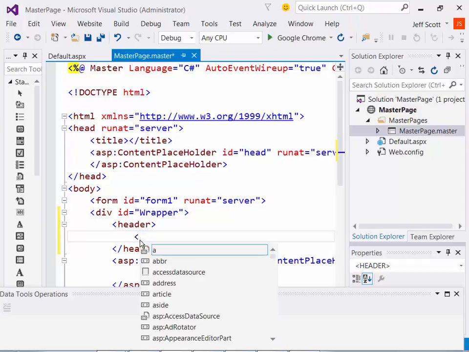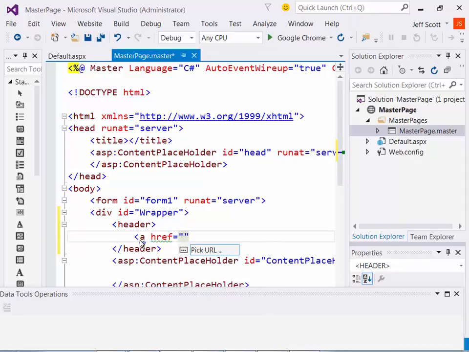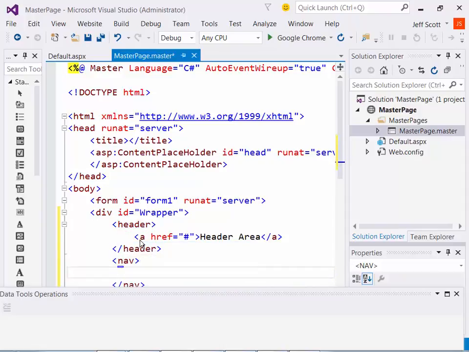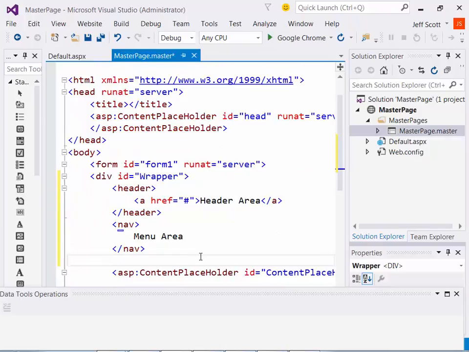Yeah, we'll do it like that. For right now, we're just not going to have this go anyplace, so it'll just stay where it is, and that's fine. We'll call that header area. So there's our header area. This will be our navigation area, so our menu area will be right there, and we'll change this around as we go on in here.